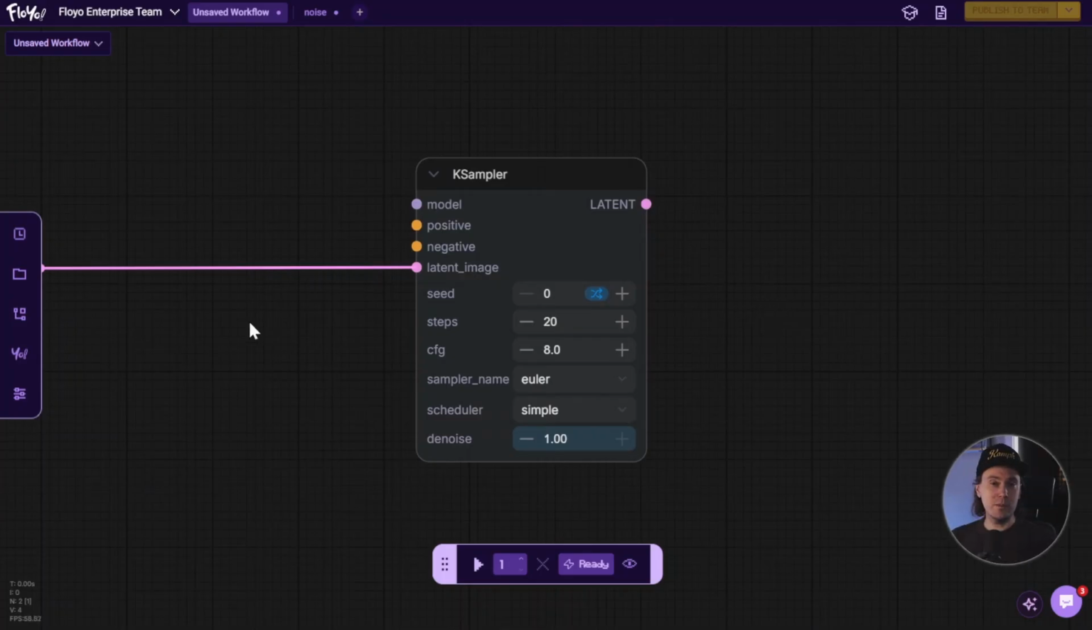The KSampler is where your image actually gets created. There are many variations of the KSampler or the samplers in general, but the KSampler is the most commonly used one. Everything else in the workflow, the model, the prompts, the settings, is preparation. The KSampler is where all of that comes together and turns into a result.